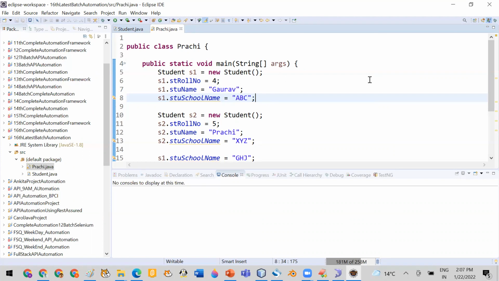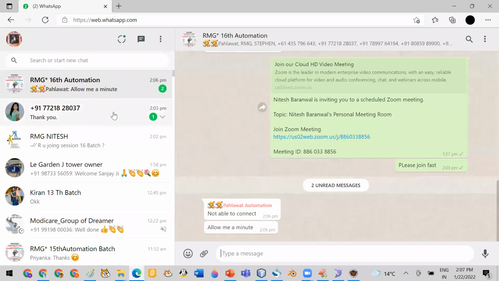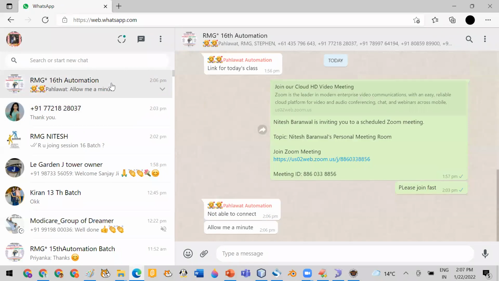I'm sharing a screenshot of that. Okay, you can share me the screenshot. Shall I share it in the WhatsApp group? Yes, you can share it on the WhatsApp group. Everybody will see.